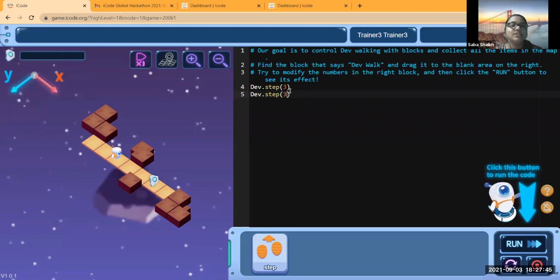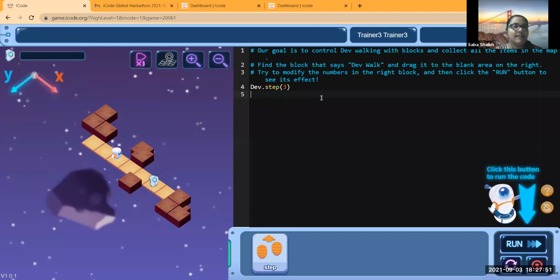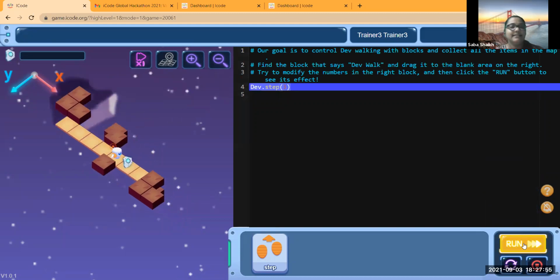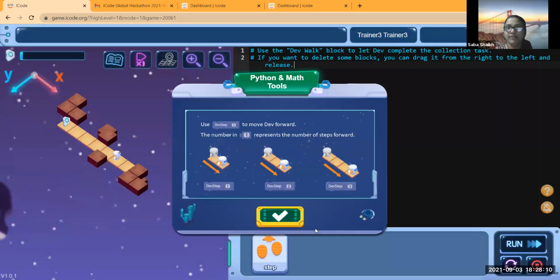But I will suggest you need to go with the first way where you have to type the code and everything. Once you're done with the coding, you have to press on the run button like this, and it will collect the bar for me. So I have completed 1 on 1. Then, excellent, you have advanced on the 1 level. Then you can press on this. It will open another level for you.